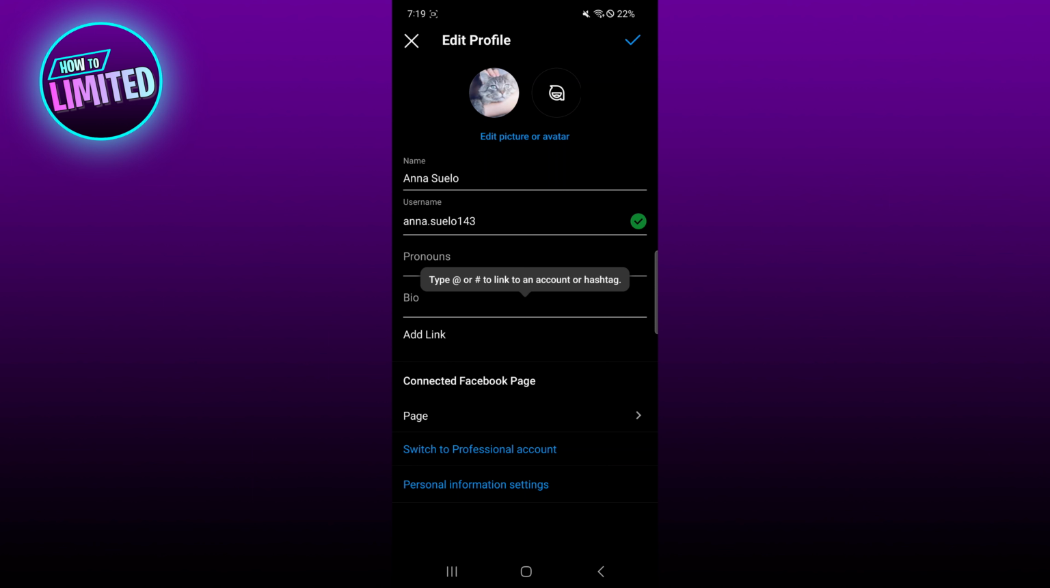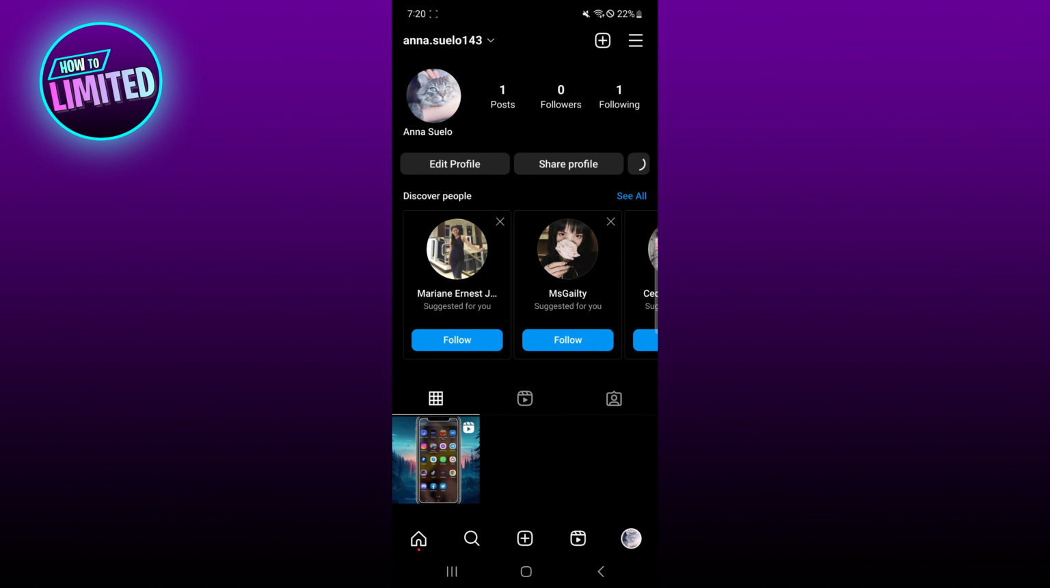If your account reaches a lot of people, your username change may need to be reviewed. If so, you will be notified when Instagram completes a review. If not, your username will change immediately if available.